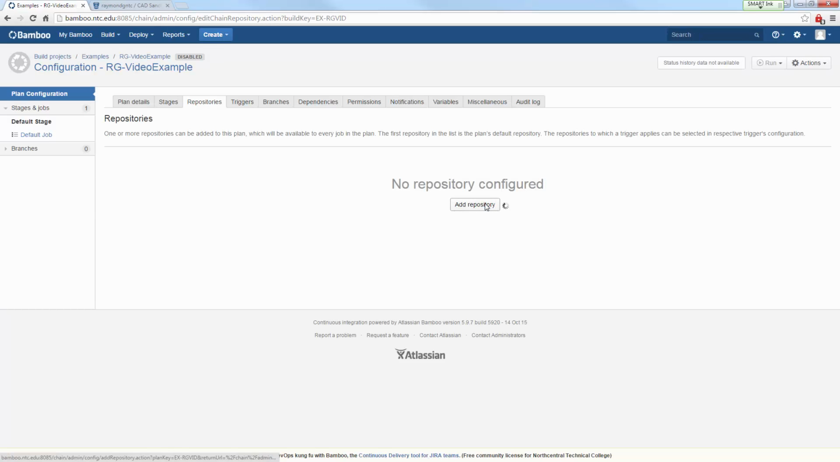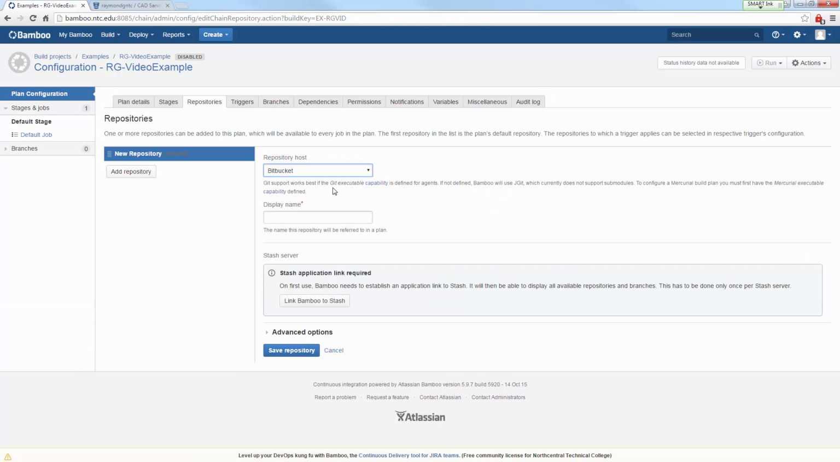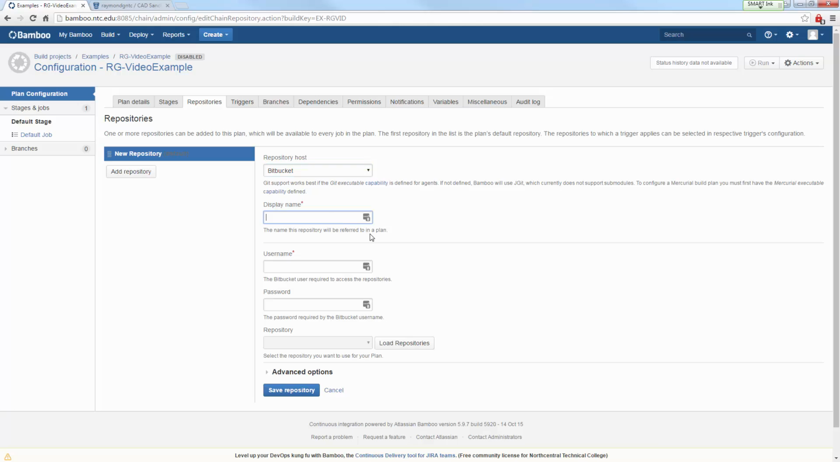So here we're going to go ahead and add a repository, and for my repository host, I'm going to specify Bitbucket. For my name, I'm just going to do rg-sandbox. And you can specify your team repository name. This name is really just for you to be able to reference it. Again, I like to include my initials just to keep things unique.